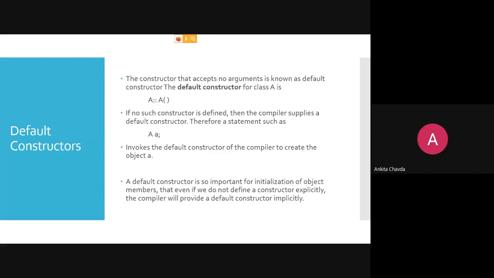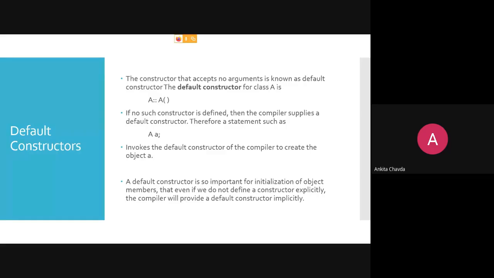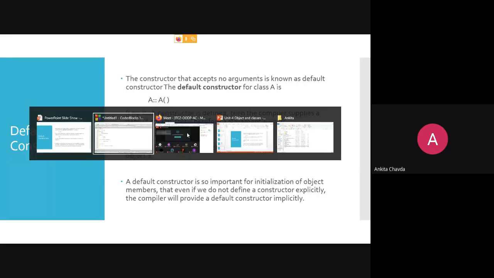So what is the default constructor? The constructor that accepts no argument is known as the default constructor. And the default constructor for A, how can I write it, is like this. What I have shown in my example also, this is my default constructor, because in my constructor no parameter has been passed. Okay.